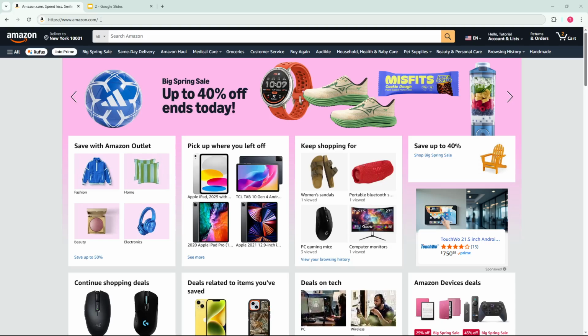Let's get started. First, open your web browser and head over to Amazon.com. Once the page loads, sign into your account using your credentials. Make sure you're fully logged in before proceeding to the next step, as you'll need access to your account settings to manage your addresses.